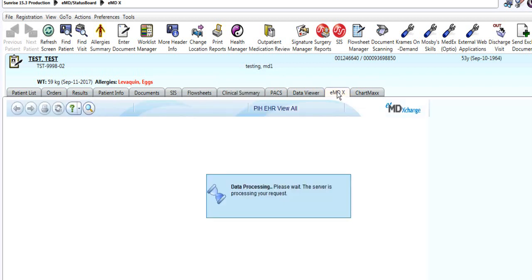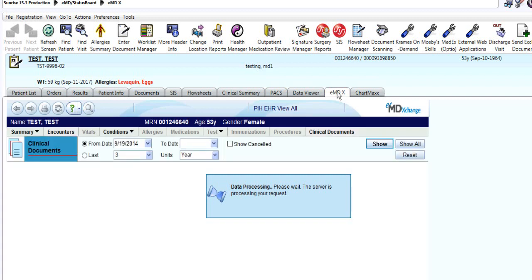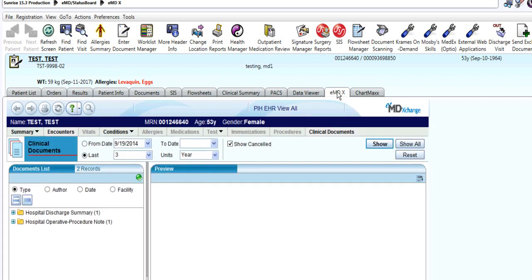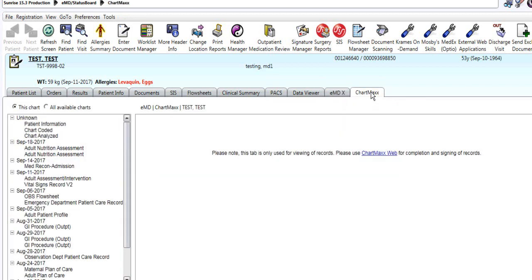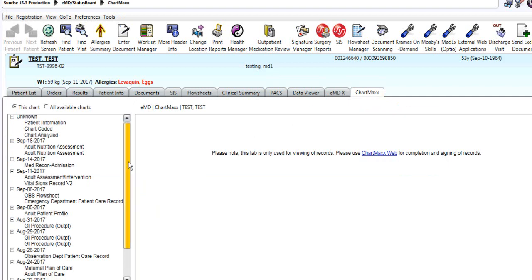Your eMDX tab is our platform between inpatient and outpatient care. You may use this as a view-only application and is a great tool to view the last doctor's visit and verify any allergies, encounters, medical conditions, home medications, and so forth. And lastly, we have our ChartMax tab, which is going to allow you to pull an old chart by locating the documents that you want on the left, and they will populate to the right for review.